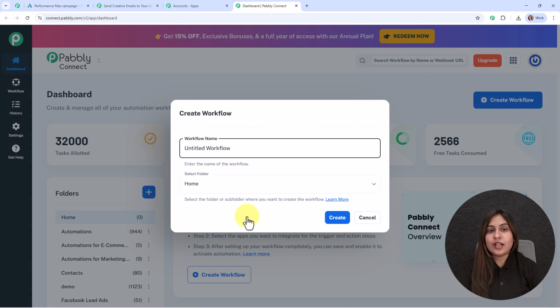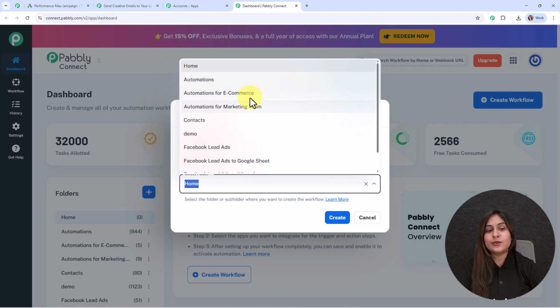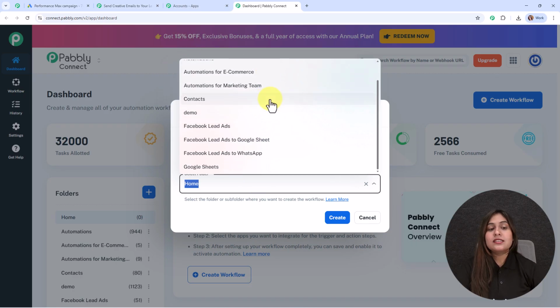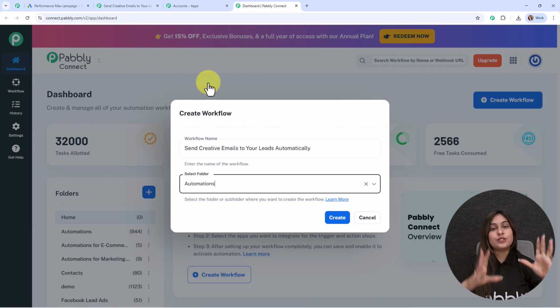A create workflow dialog box appeared in front of us. I'm going to give a name to my workflow that says send creative emails to your leads automatically. For the folder, I'm going to click on this drop down menu, and here you can see the multiple folders that I've already created with different names to save my workflows accordingly. In this particular case, I'm going to select my folder as automations. You can select it as per your requirement.